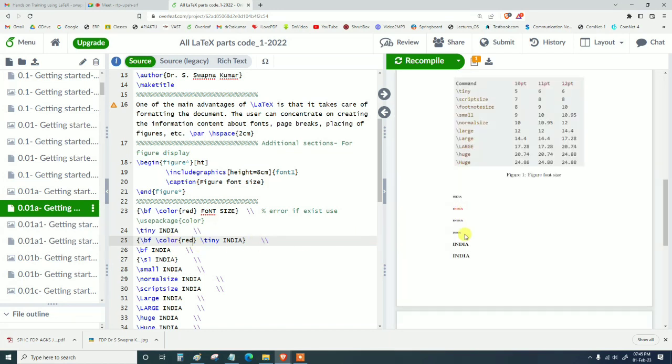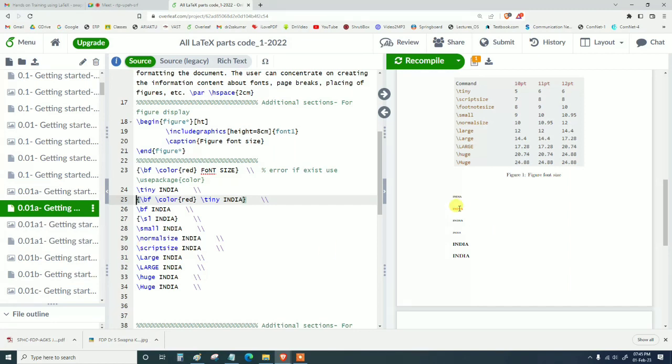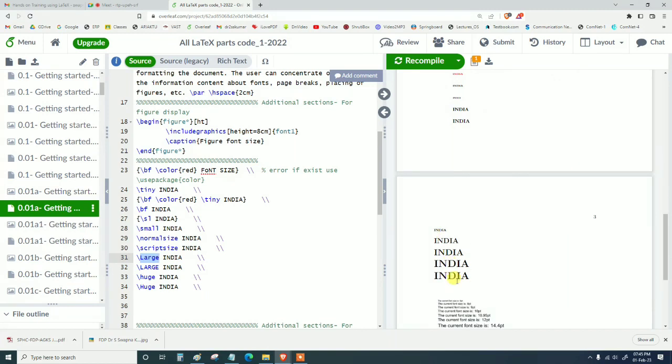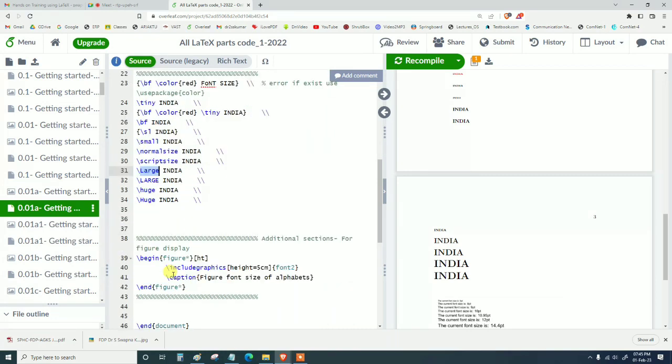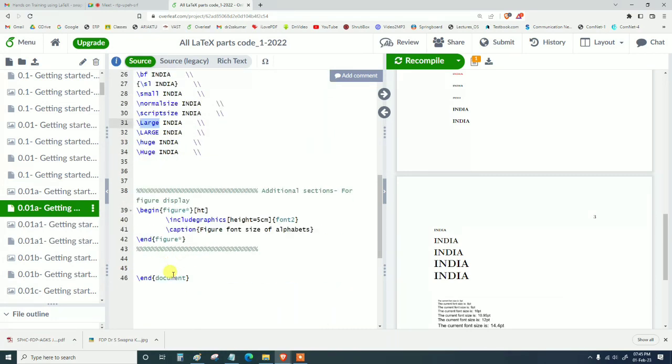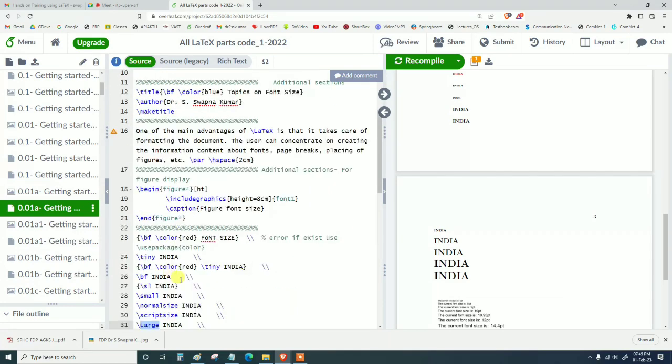So that's what. Now here you see, if I am using the word tiny, then this is the font size. If I am using BF, it will become bold. If I am using SL, it will become small. If I am using large, it will become large. If I am using huge, it will become very big. So depending upon the size, you can use it. So these are nothing but the formatting of the font and colors.